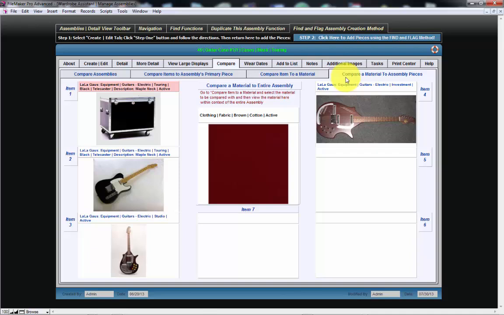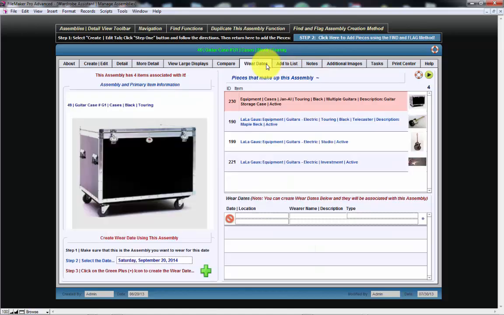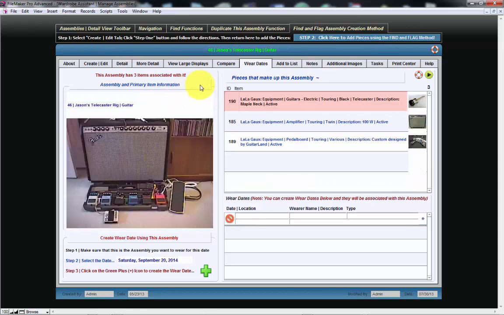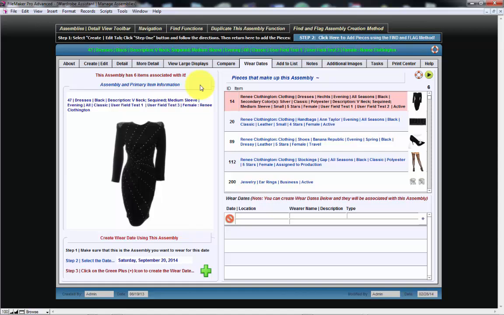Let's select the next tab titled Wear Dates. This tab displays the primary item and associated pieces of the current assembly, along with all wear dates that you have documented for this particular assembly.